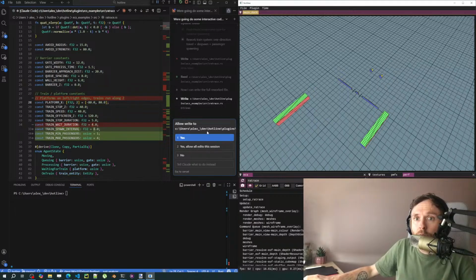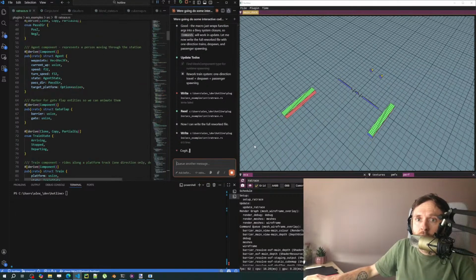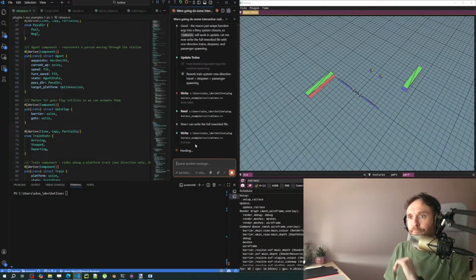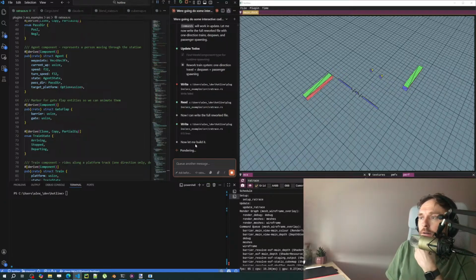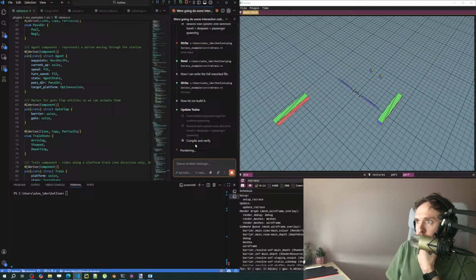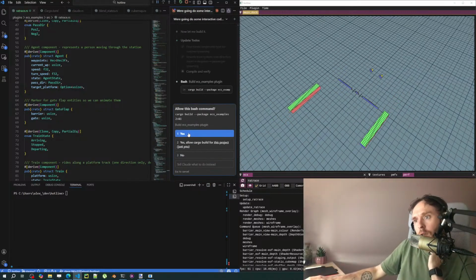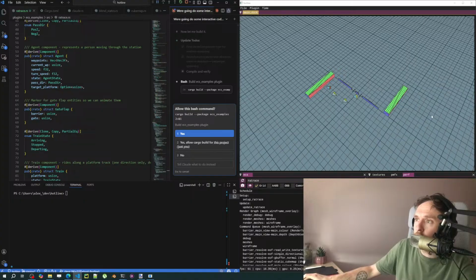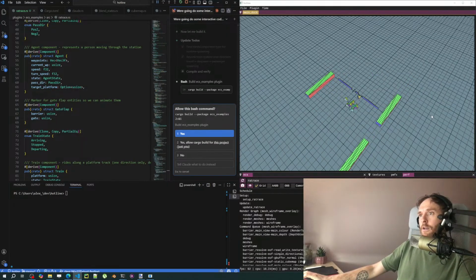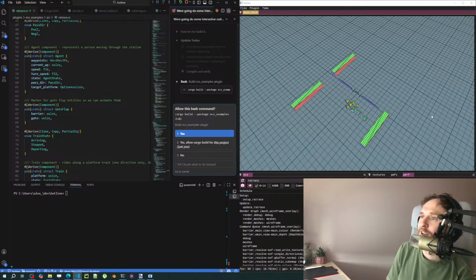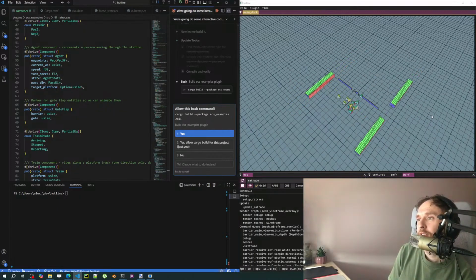Right. Min and max passengers, 8. Okay, cool. So now we've got trains that spawn, and they're spawning more people. That's cool. Oh no, chaos. They're all stuck, right? Oh no.